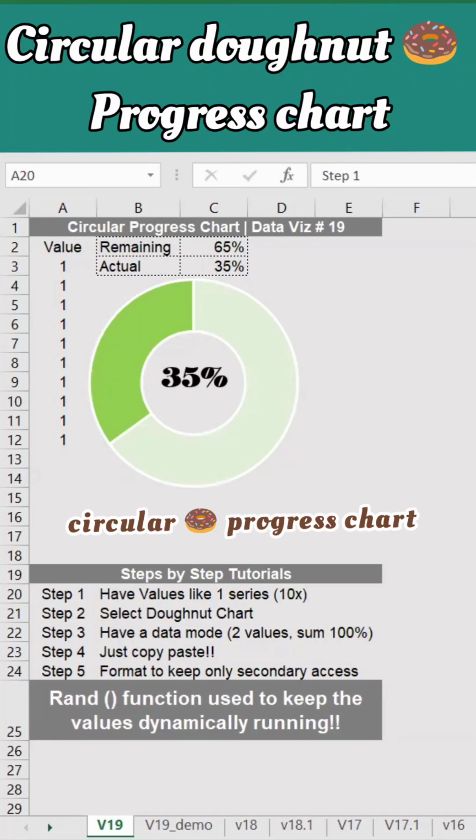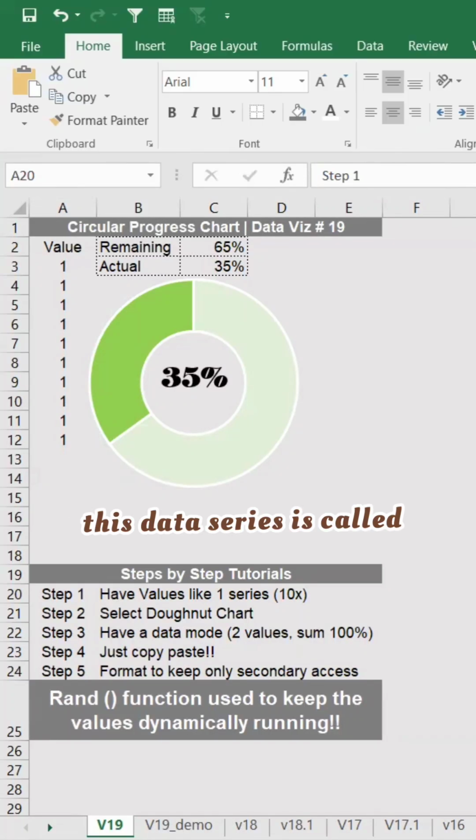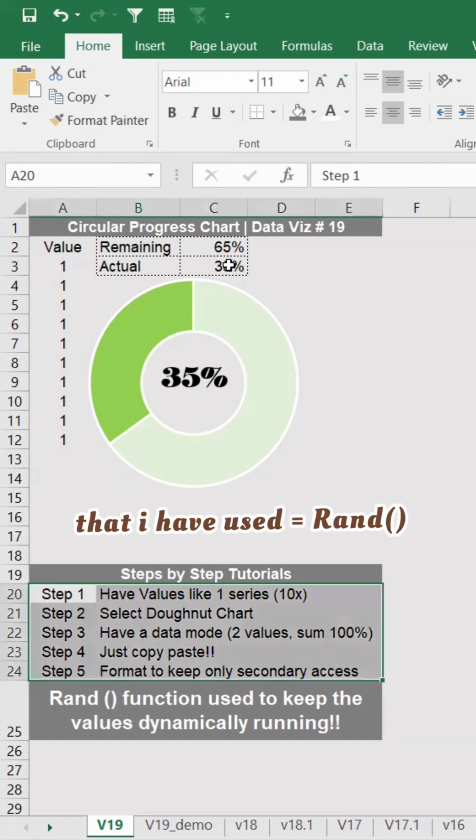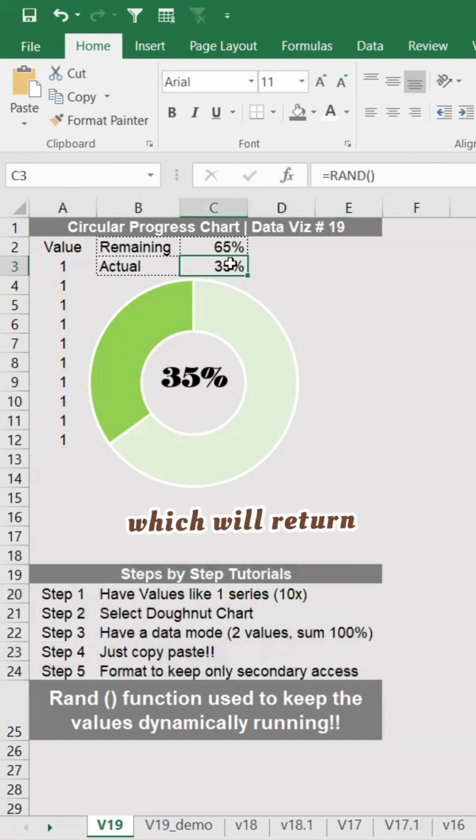Let's create a circular progress chart. This is Data Visualization Series Part 19, and we are going to create such a chart. The best part is that I have used a random function, which will return 0% to 100%. In other words, it can be a decimal also, 0.1 to 1, right?